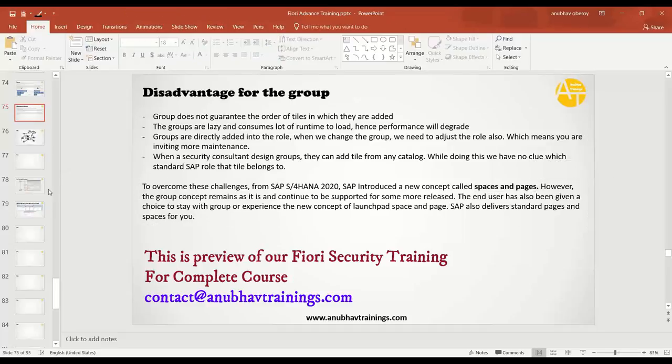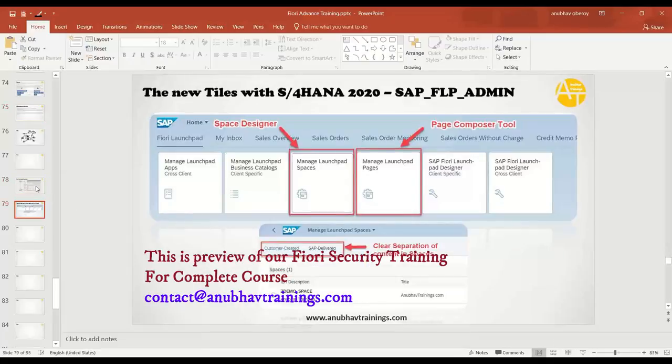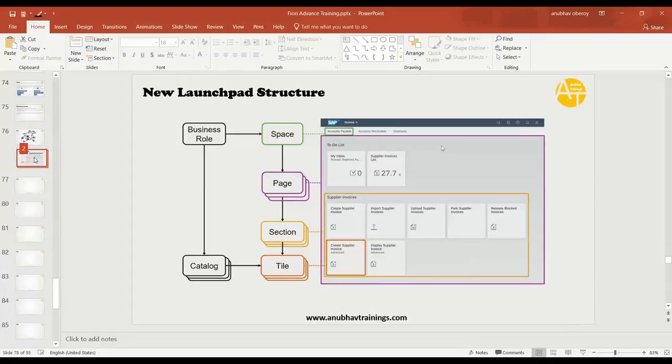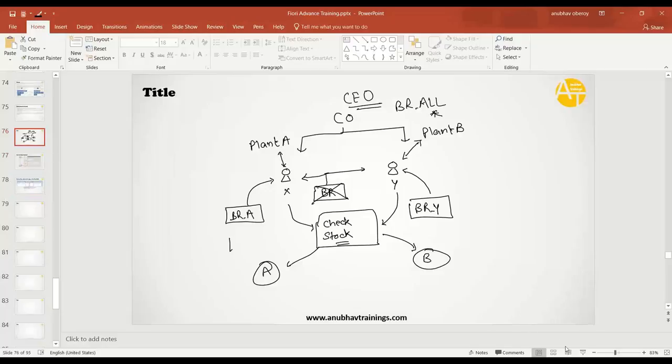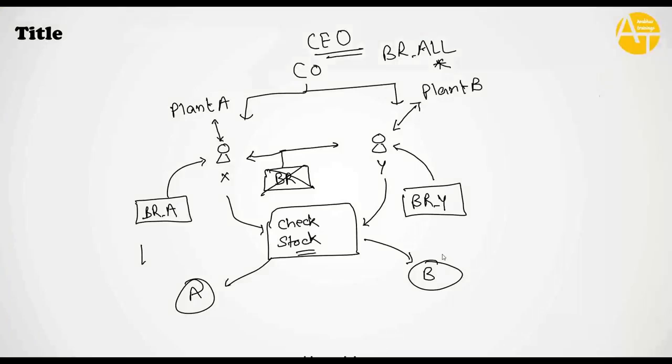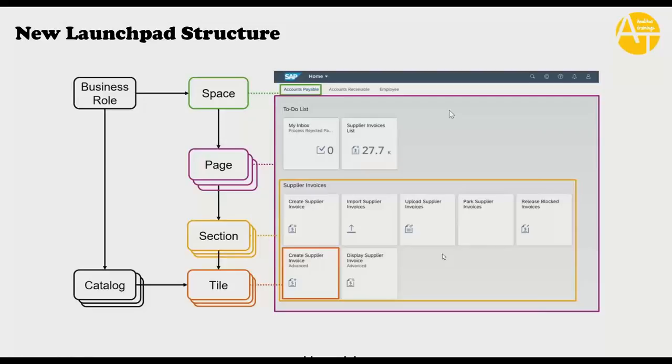Now, before we start, let's quickly look at the introduction of spaces and pages in general, how spaces and pages work actually, and how they help you to grow and implement S4 2020 content. So this is a new concept introduced starting S4HANA 2020 in the on-premise version. And what you see here is a structure of the new content.